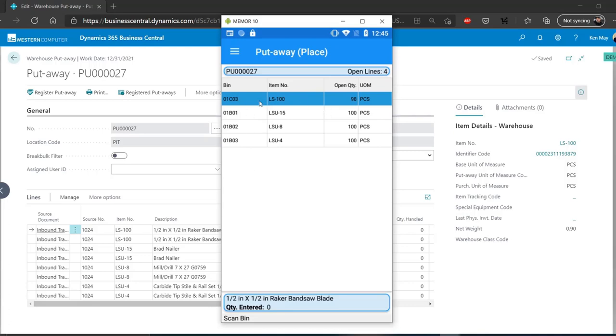So our process here, it's always going to show you what it's looking for towards the bottom of the screen. So it wants us to scan a bin first. So we would grab our item off of the dock and then we would walk over to a 1C03 and we would scan that bin.